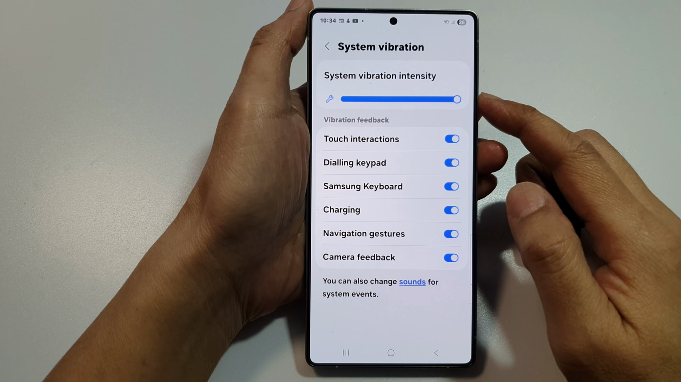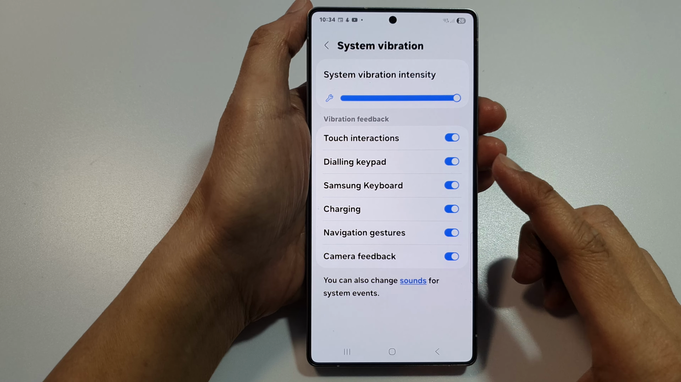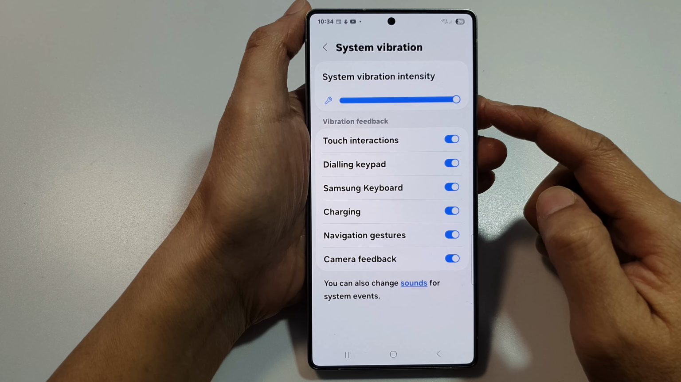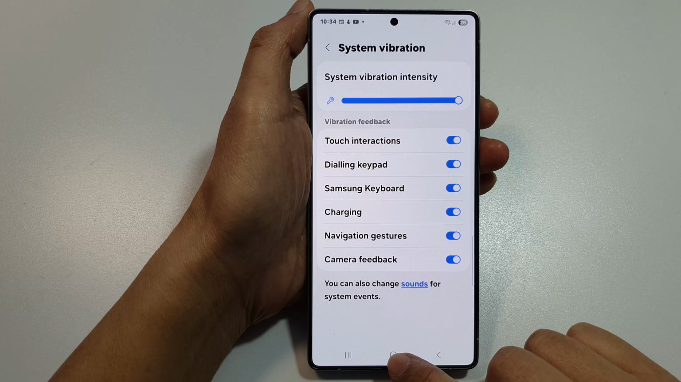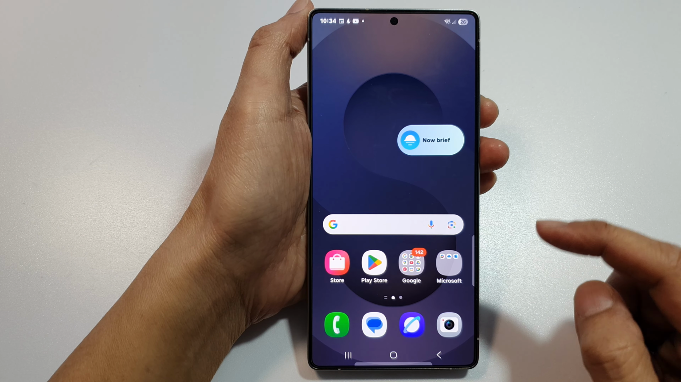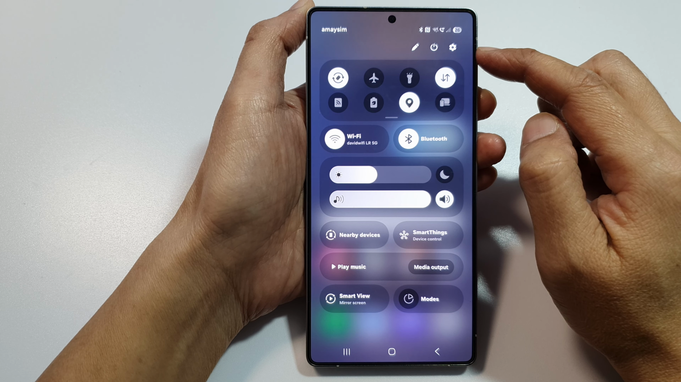How to increase or decrease system vibration intensity on the Samsung Galaxy S25, S25 Plus, Edge or Ultra. First, tap on the home button to return back to the home screen. Then swipe down at the top to open up Quick Settings.